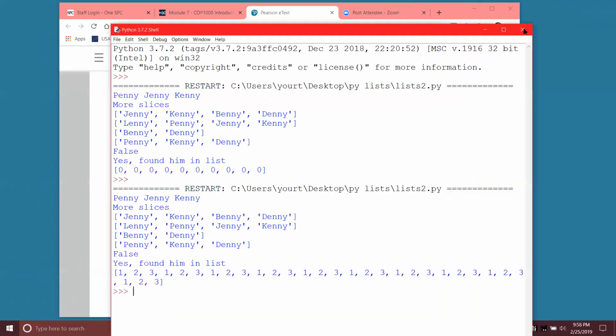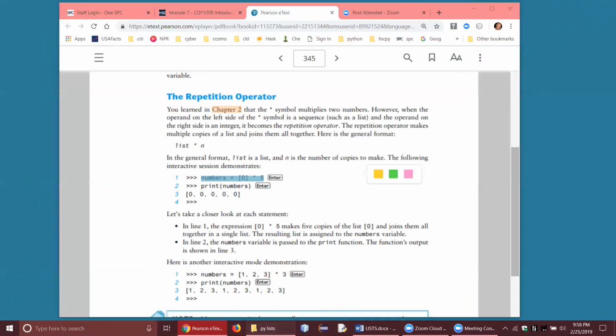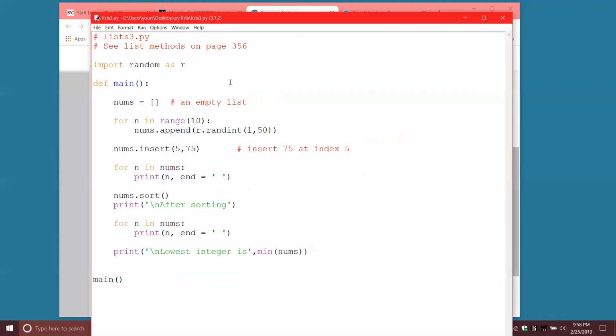Kill this program off, and what we want to look at is one called list 3. Just fire that one up in IDLE. There it is. Now, here's something that you'll often want to do or have to do with a list. We might want to generate some random numbers.